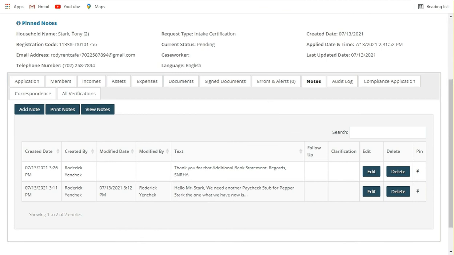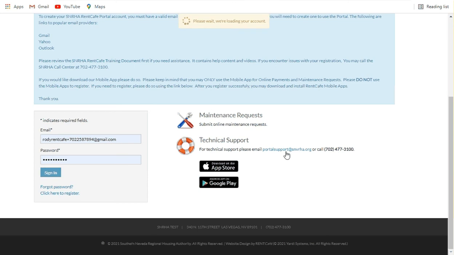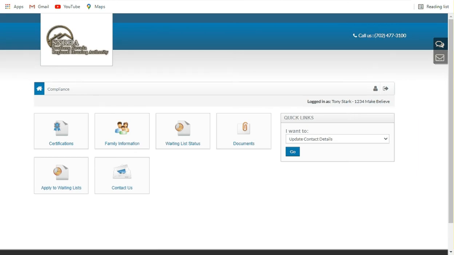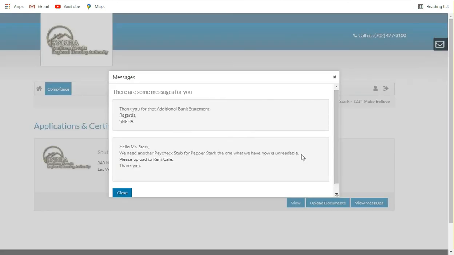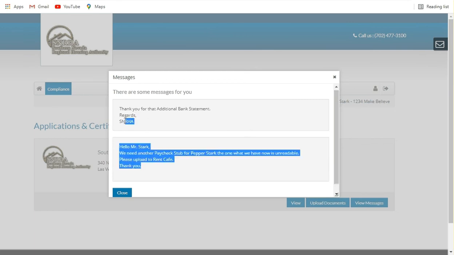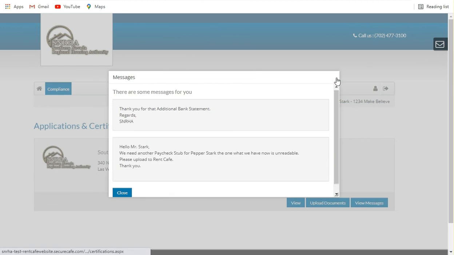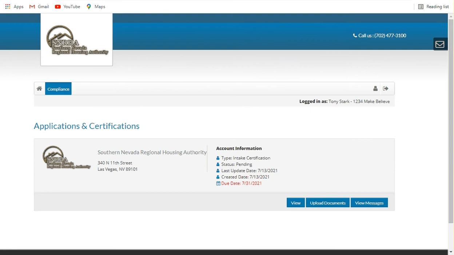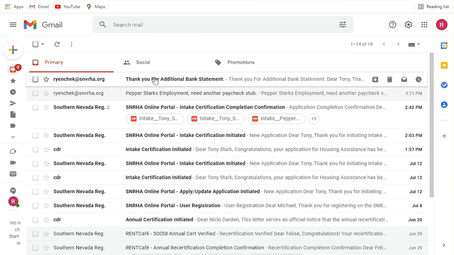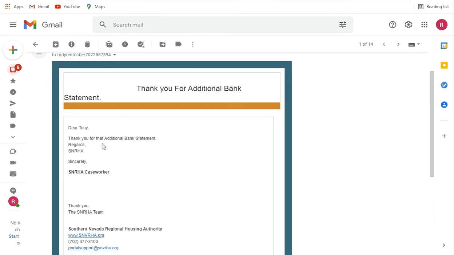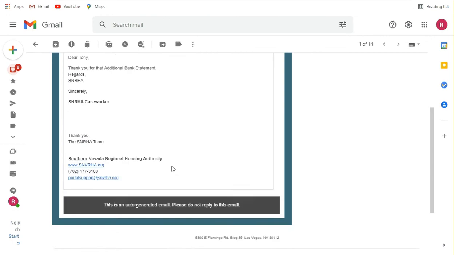And we'll log into RentCafe. Okay, and here is that particular message from the notes that we created in Site Manager. So remember, we have two notes that we had created in Site Manager, and here they are in RentCafe. Okay, we also should have gotten an email. Right, so we should have gotten an email as well. And here it is. Thank you for that additional bank statement. Okay, so that should be it there.